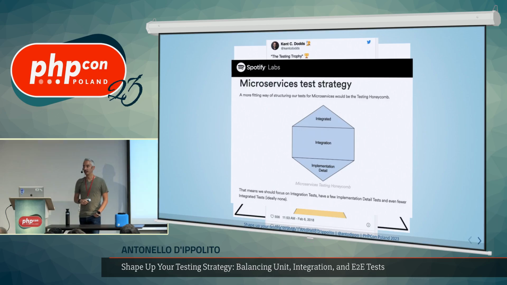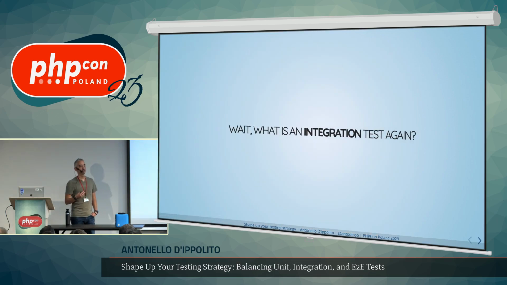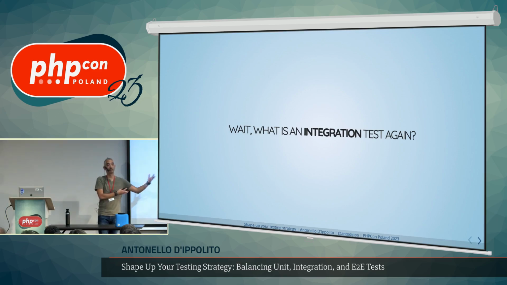But is that really worth what an integration test is? The definition is blurry here. It depends a lot on what you mean. For example, for me, a test that tests multiple classes interacting together, for some people can be an integration test. For me, it's not. It's a narrow test.